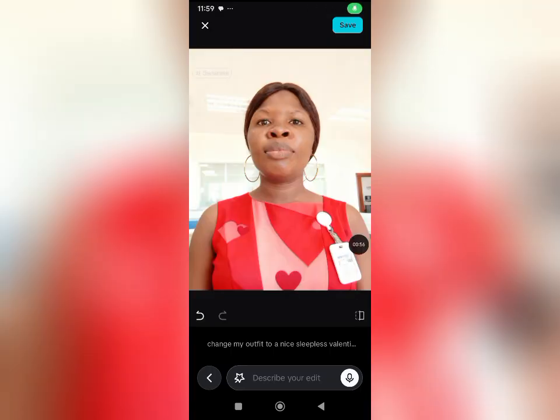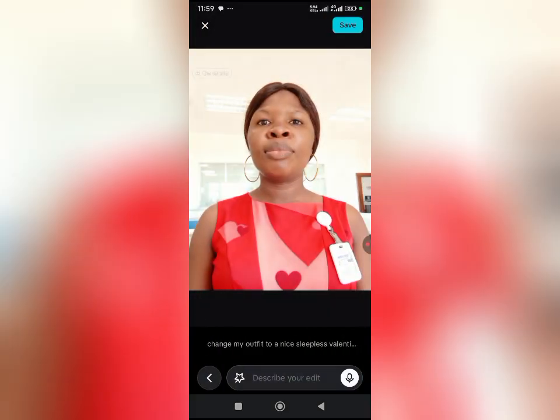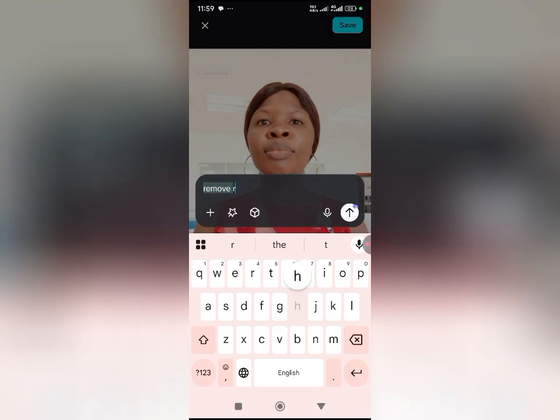Oh wow, this is so nice. I think I'm loving this outfit. I'm honestly loving this so much. So let's save this now. Another thing I want to do is to tell it to remove the ID card by the side.